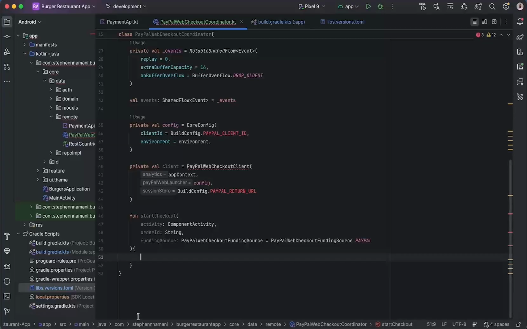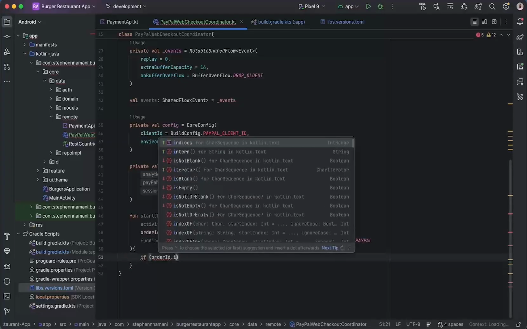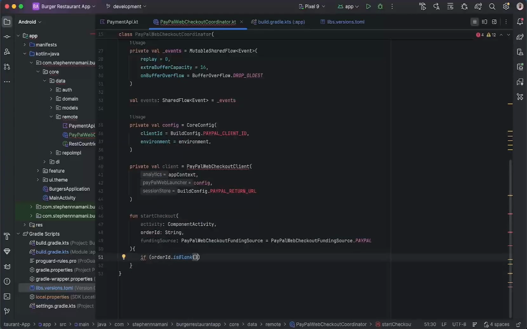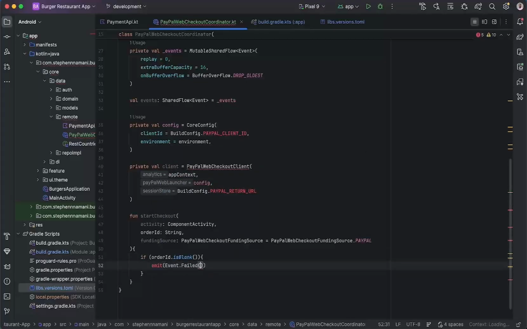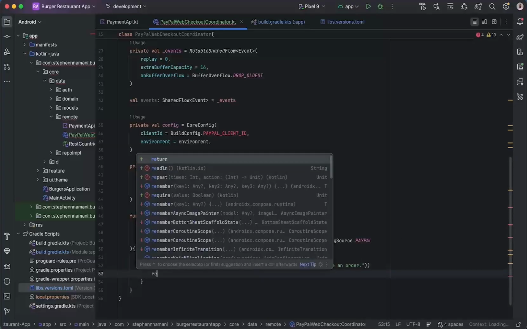So then we add the body. So in this body now, so first of all, let's check if our order ID is blank. Without that, we cannot process any payment. Then we can now emit event.failed, and we can pass some comment to say order ID is blank, server didn't create an order. Okay, then we return back, so return.